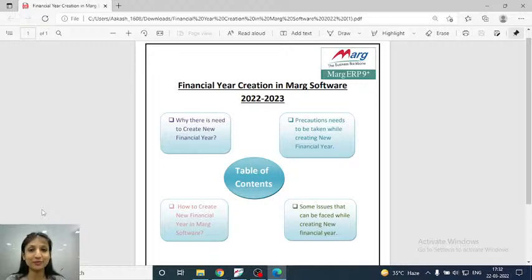So apart from it, let's move on to the table of contents, what we are going to discuss in the session. Firstly, we will know about financial year creation in the Marg software.